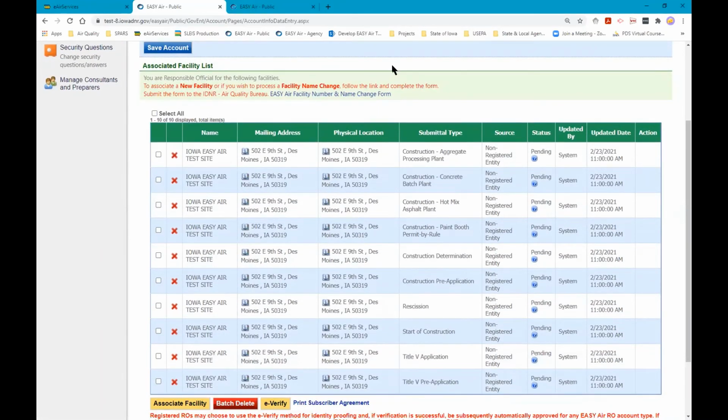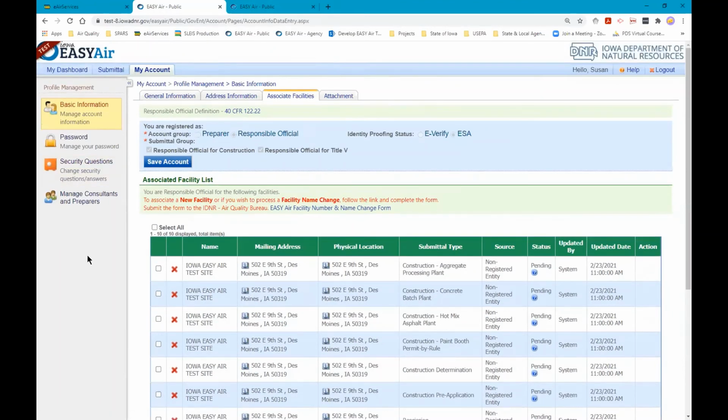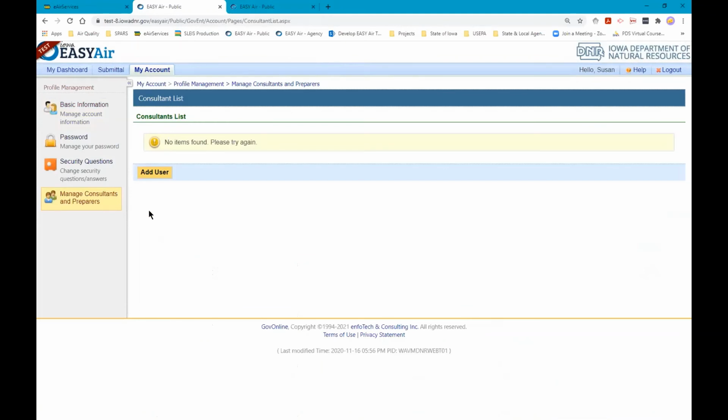accounts and applications. While he's doing that, we're going to take a look at this monster issue of managing consultants and preparers. It's really not that big of a monster issue, but as we've talked about, it can get time-consuming and detailed. Before anybody can do work as a consultant or a preparer, they have to be logged into the system.